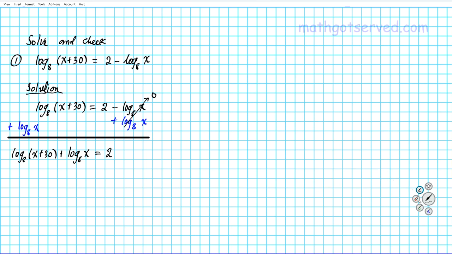Let me put the steps here again so we can keep track. So C, C, E, S, and then we check. Okay, so you collect the log terms, you condense them, you eliminate, alright, and then you solve. And in this particular problem, we're asked to check also. So we'll definitely do the check at the end. All right, so we just did the collect step. Now let's do the condense.